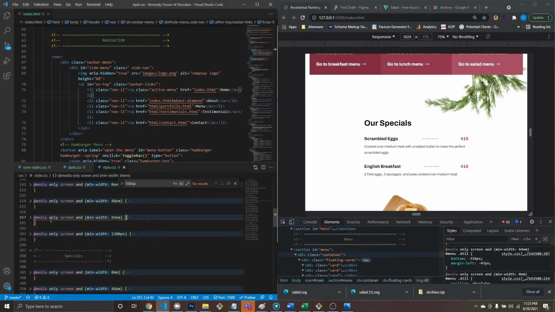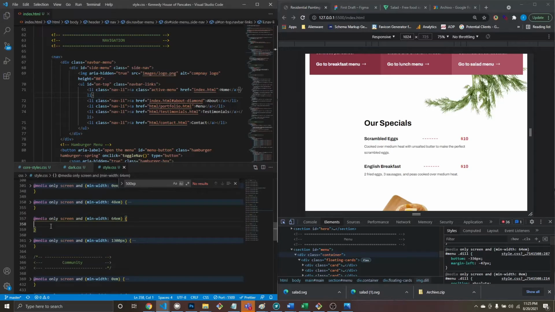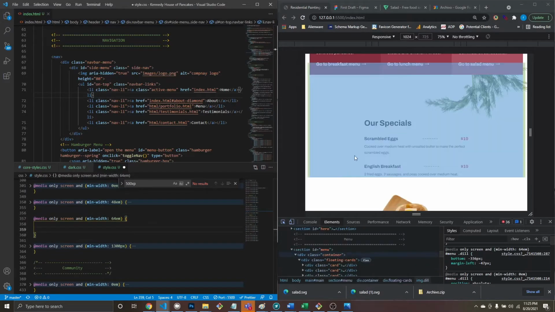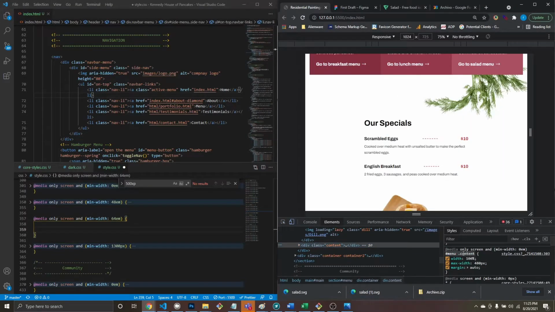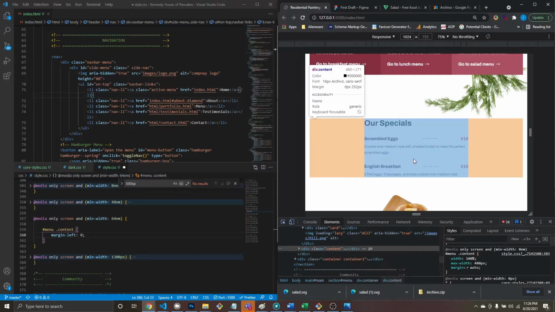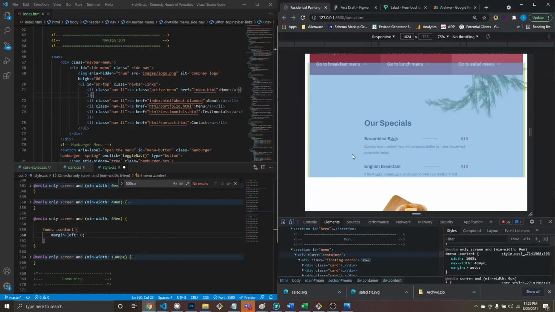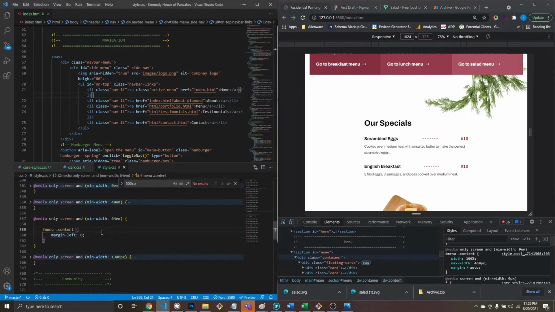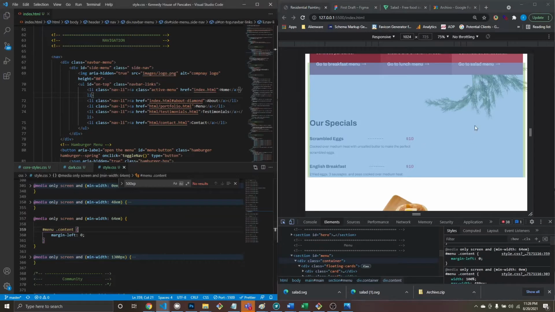That's there. So what I need to do now is push this content over to the right, and that's going to be done in our specials. And you are my menu content. Margin left is 0. You see that margin auto with those two orange things on the side? That's what auto does. It pushes it evenly from each side. So when we set margin left to 0, it's going to push it over here, and that's how we get space for this.